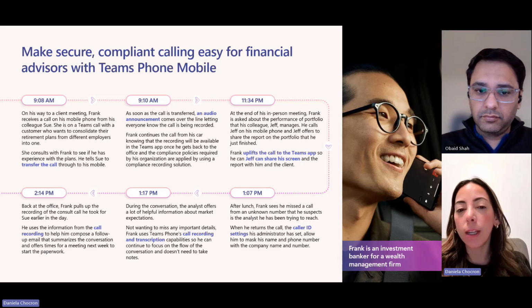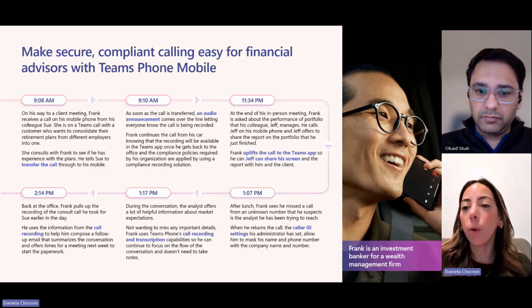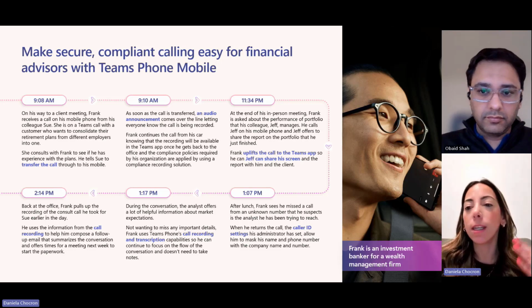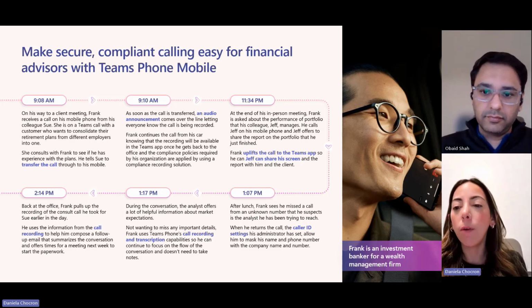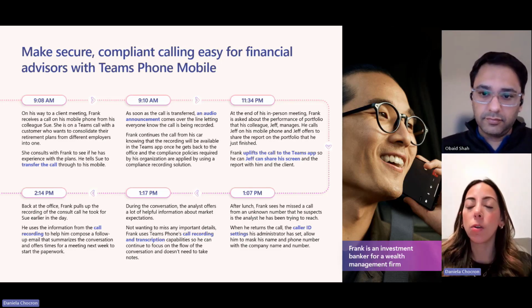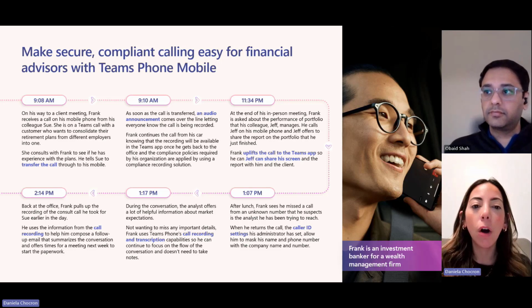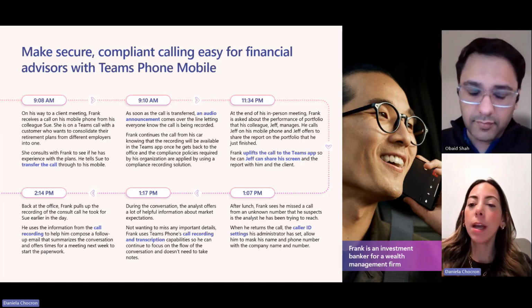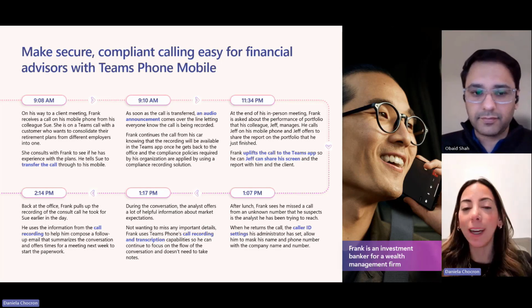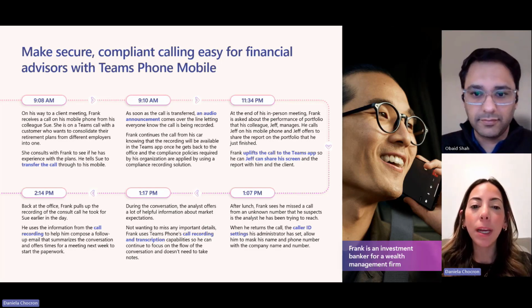And say, for example, in Frank's instance, his company is using a compliance recording solution, which makes sure that the recording and the storage of it is all managed in a compliant way with specific policies, and that's automatically turned on. So that call, even though it's started on his cell phone, the compliance recording policies and solution would be automatically applied to that call. Everyone in the call would hear an audio announcement around it, with full visibility that the call is being recorded.